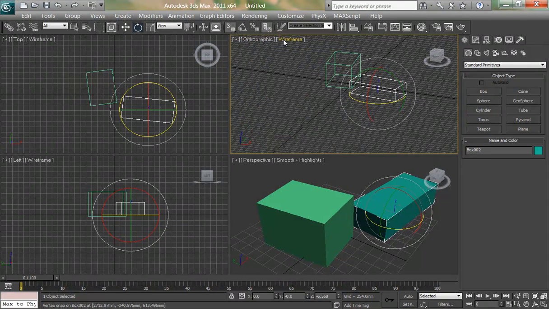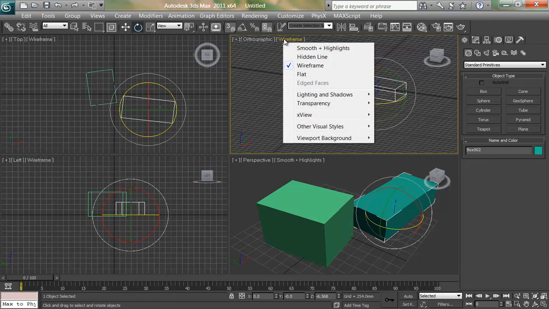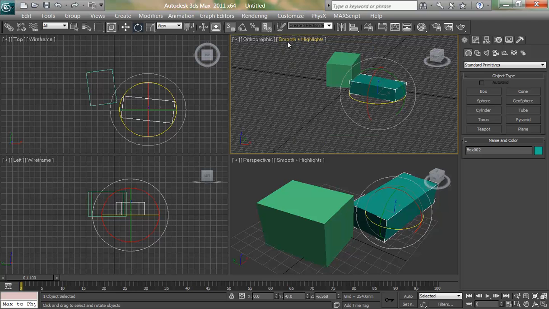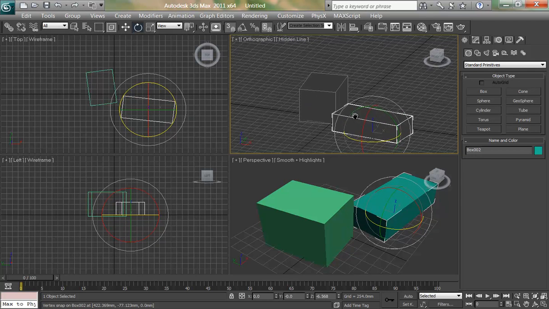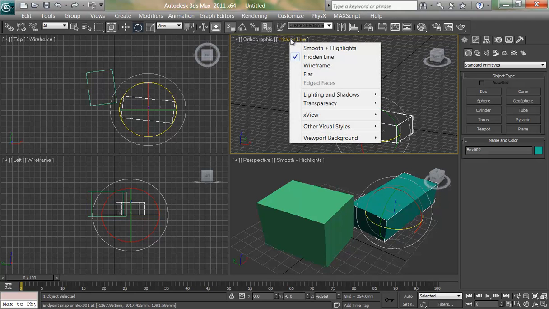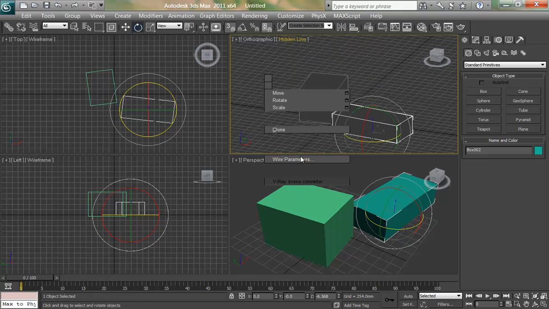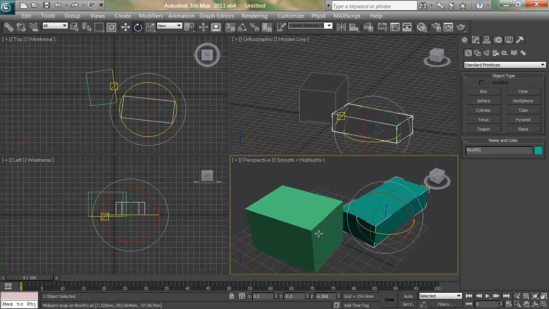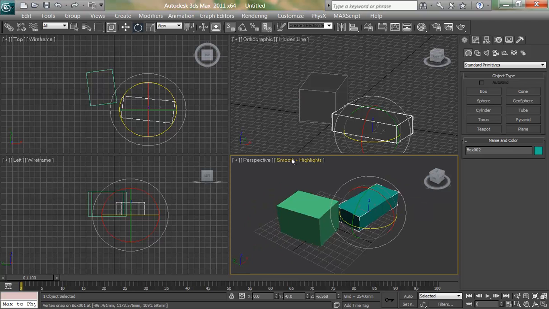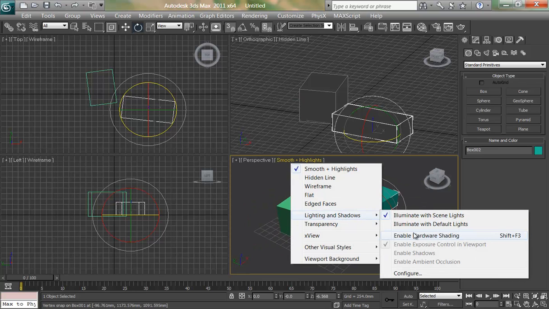So then the third option gives you basically the shading options for that viewport. So you can choose things like smooth and highlights, wireframe, hidden line. So they're displays you'd probably be used to from CAD programs. And all this is by right clicking, by the way. But then you've got a few options that you don't have in CAD programs, like hardware shading.